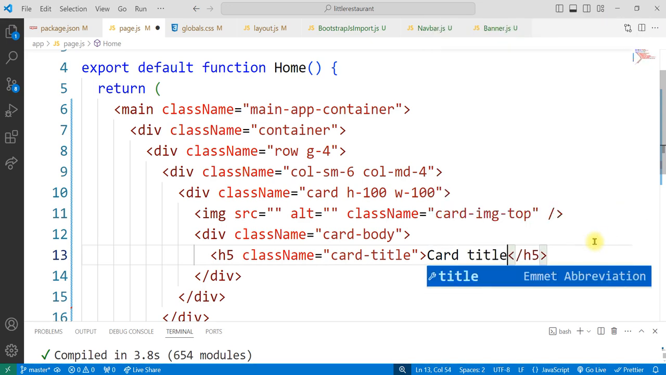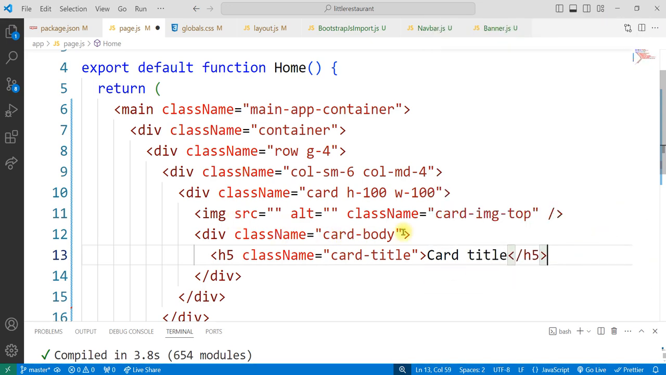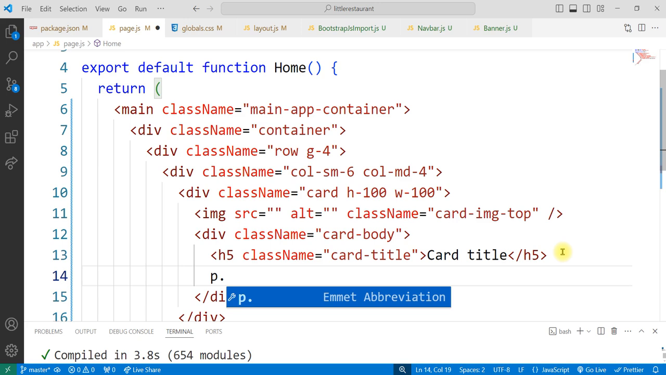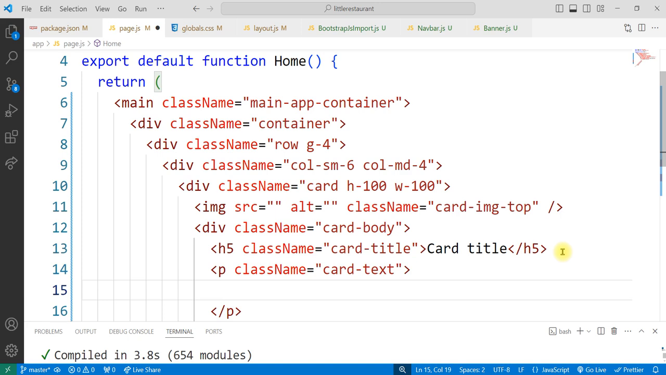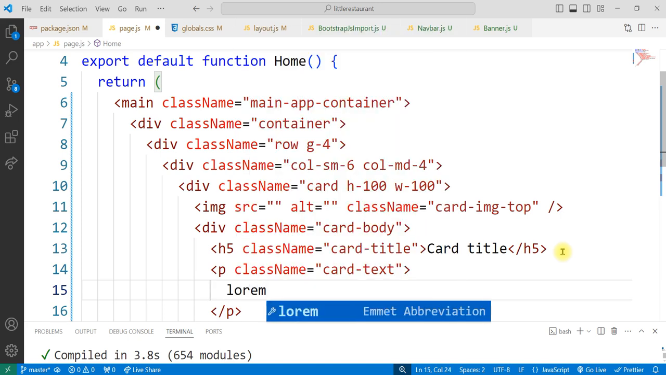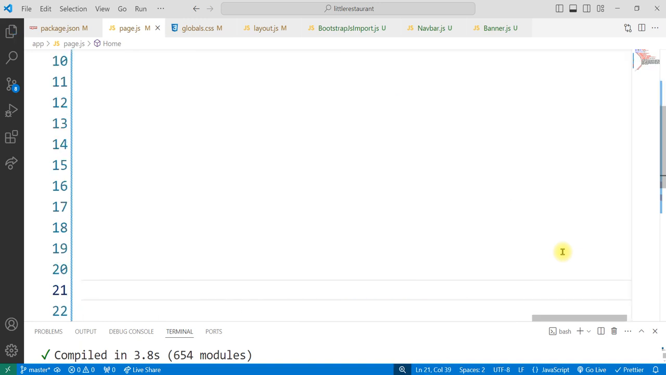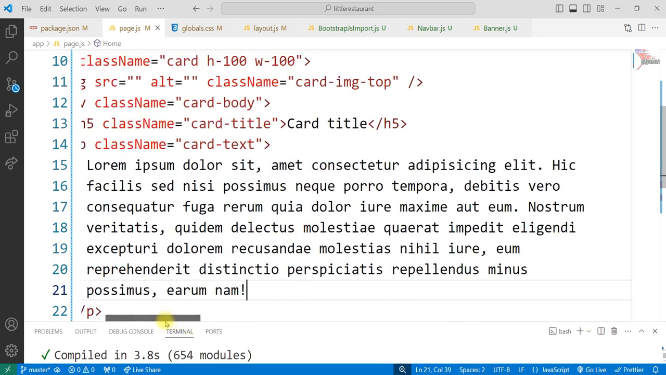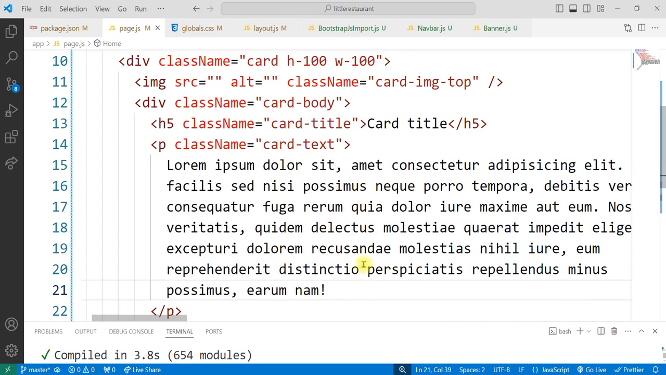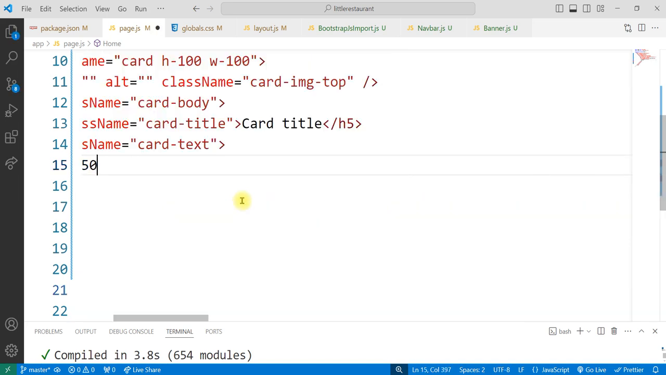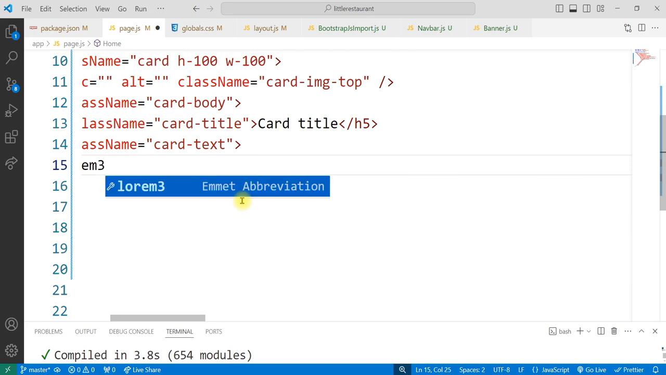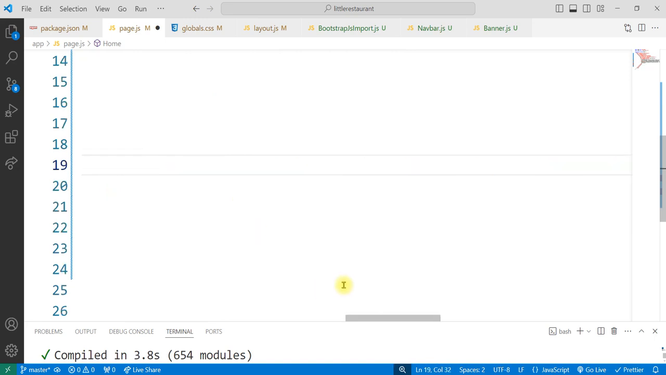So it's going to be in the card body. Then the next thing is a paragraph with a class of card-text, which is also having a lorem text of 50. We save that. So look at that. I think lorem 50 is too much. Let me undo, Control Z, and do lorem 30. Okay, tab. The 50 is too much.